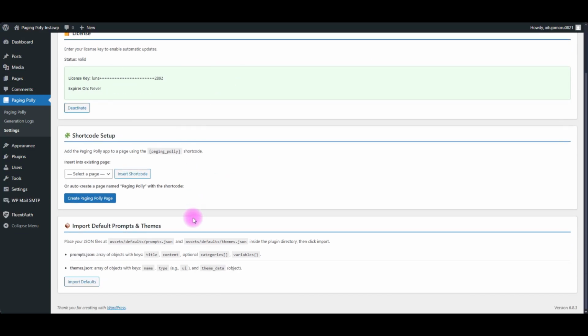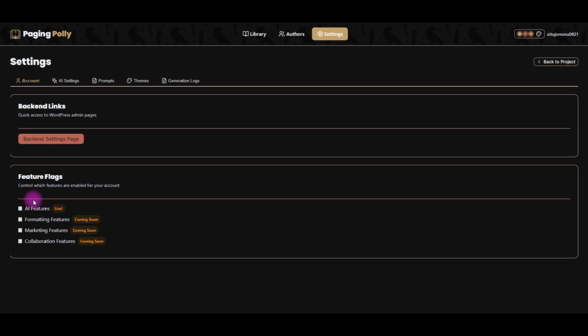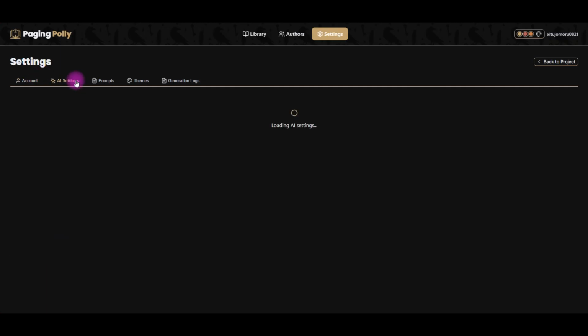And this is where your license and all the onboarding was. And then this goes back to Paging Polly. These are feature flags. So this is showing where we are in Polly's development. Currently, the AI features are live. Formatting is coming next. Next up, we have the AI settings.